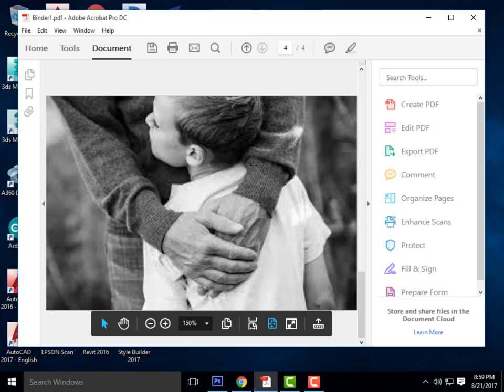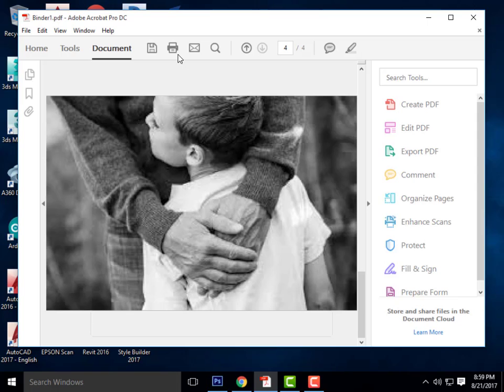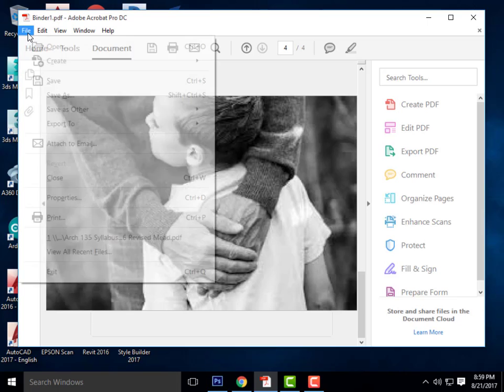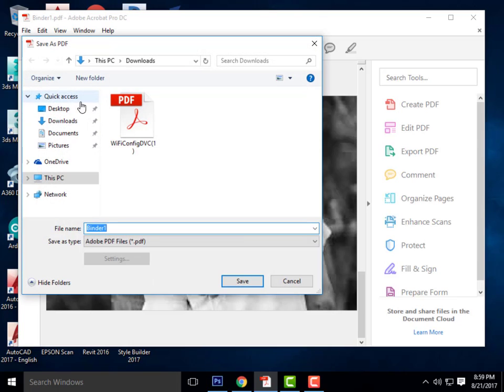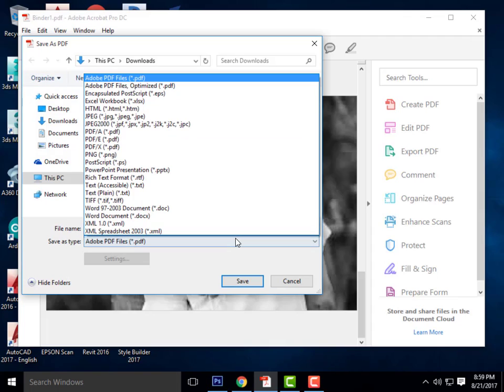And now this is just one file, okay? Versus having to click on multiple at one time. So as soon as you're done with that, you can go over to File, Save As, and you can save this as a single PDF, okay?